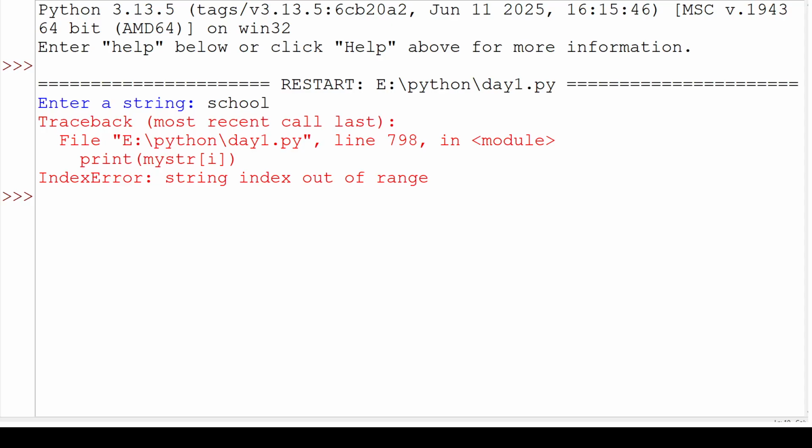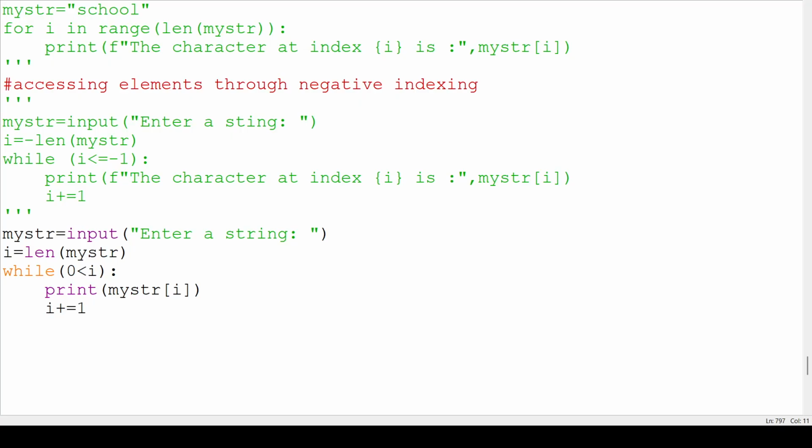Sorry, in the coding I made a mistake. See, in the code, i equals len of str, which is 6. Then we need to increase its limit. Okay, I mean decrease its limit. Here we are printing the string in reverse order. Just a minute.